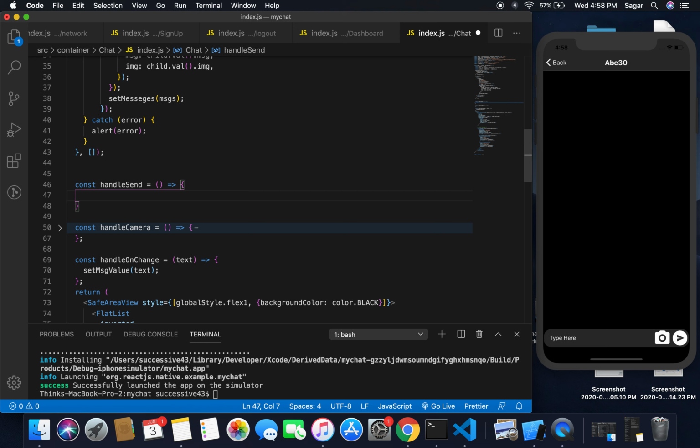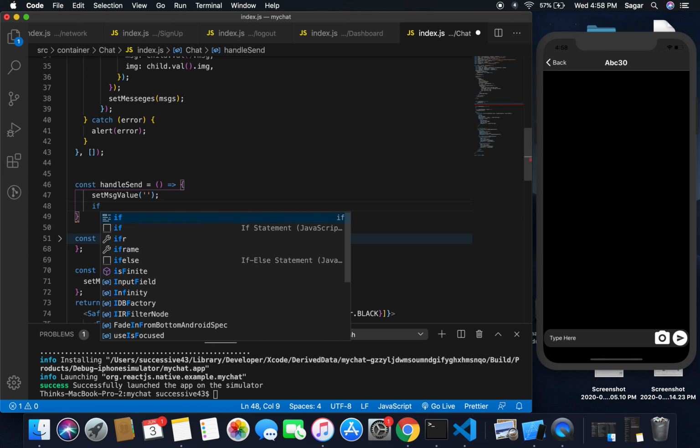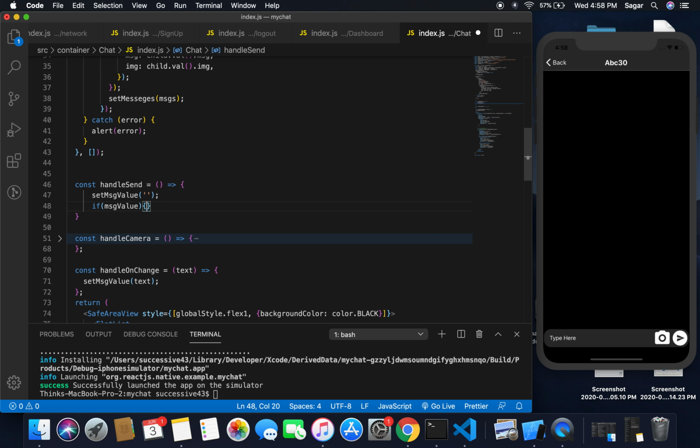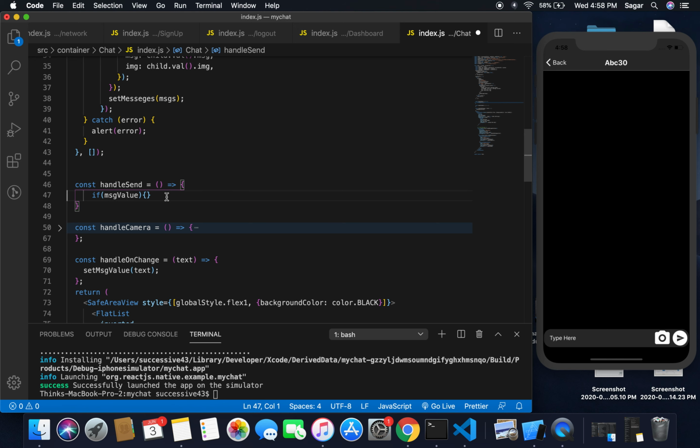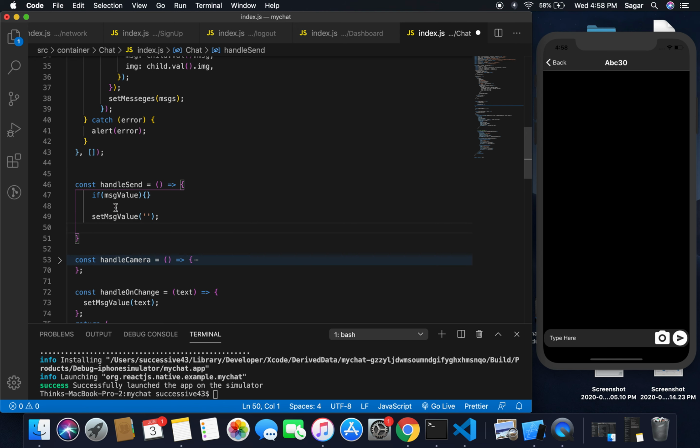In this video, if I click on the send button, first thing I'm going to do is empty the message value. So set message value to blank, and next thing, if there is a message value, I'm not going to send any empty value to our message. So just cut this line from here and paste here. After sending the message, I have to do this thing.